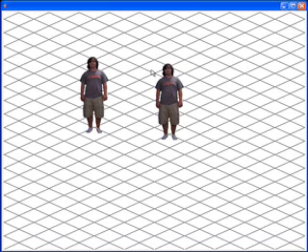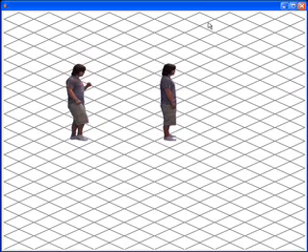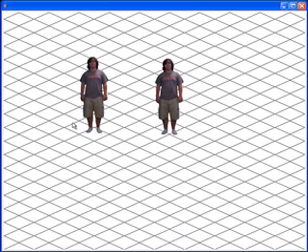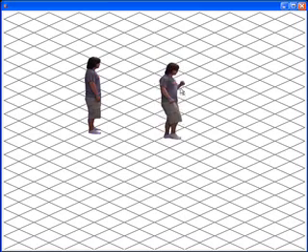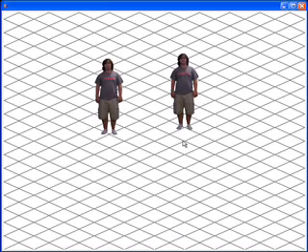These are isometric characters, and you can see each one is called an instance of an object. Because just like variables, you can have as many of them as you want, and they each have their own separate properties. Each of these guys has a different location, has a different action that he's doing at a different time.